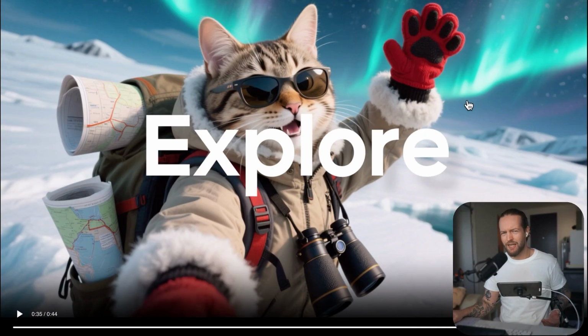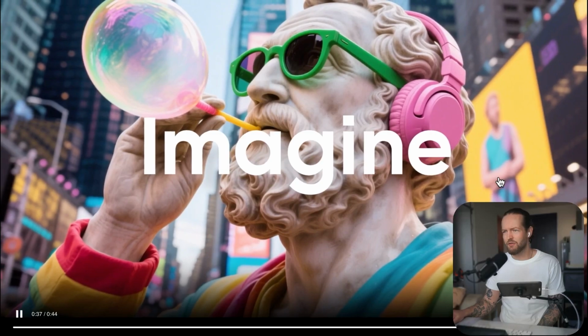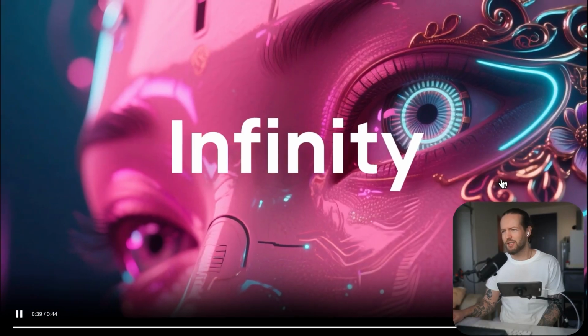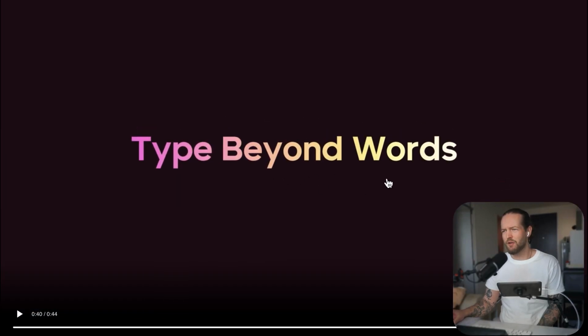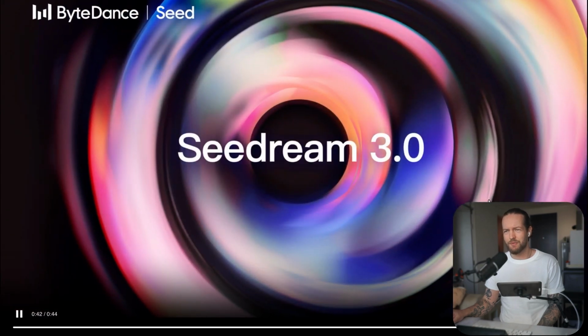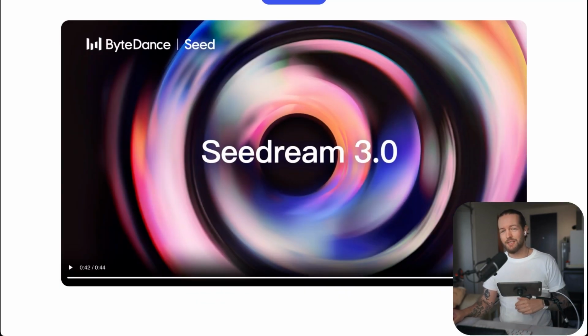I think that was an example of real reference images that they actually have. In the Explore tab here as well: discover, imagine, beyond, infinity, type, beyond words, and SeeDream. So that's cool and all. It seems fast. It seems it can actually do text like ChatGPT can as well, but let's compare the image models back to back.